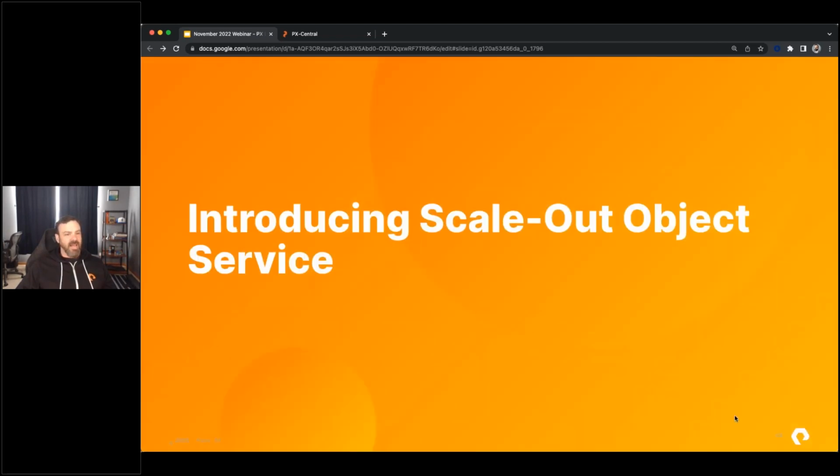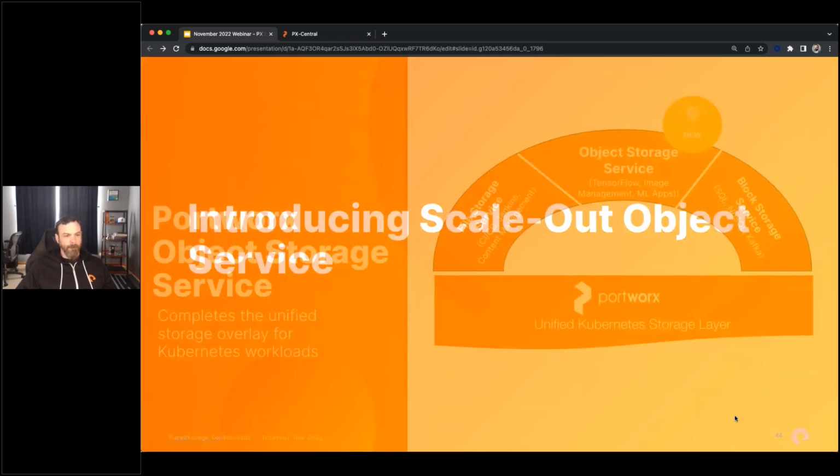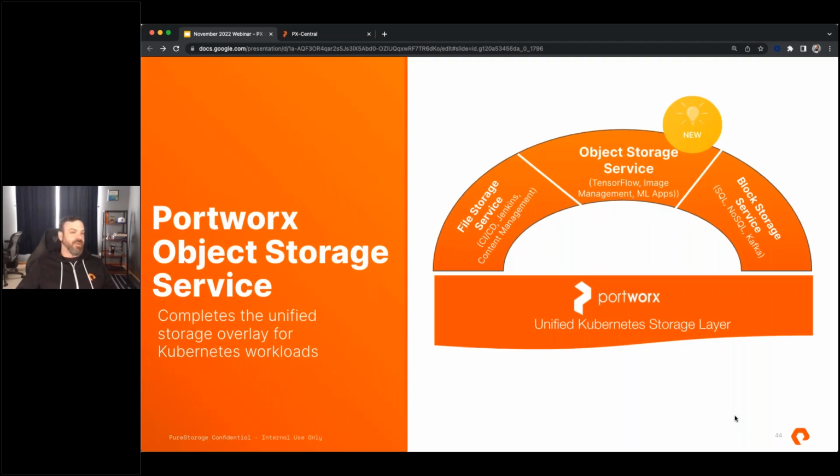Moving on to scale out object storage service. So this is the second feature that we were introduced in 2.12. We mentioned earlier that file storage and block storage are already provided by the Portworx Unified Kubernetes Storage Layer, our storage cluster. Now we're also offering object storage services through Portworx.